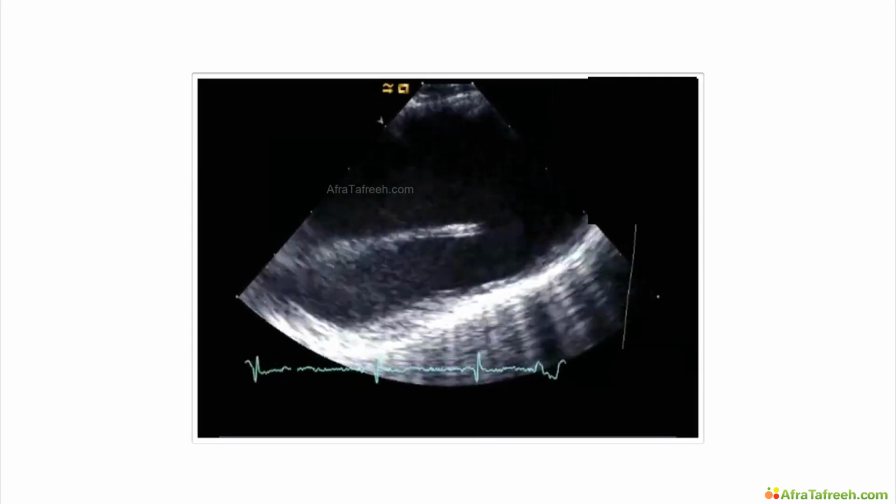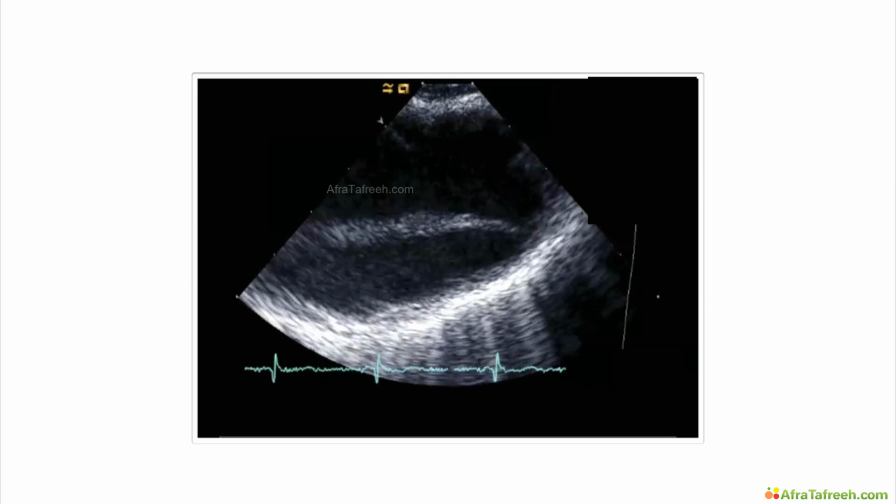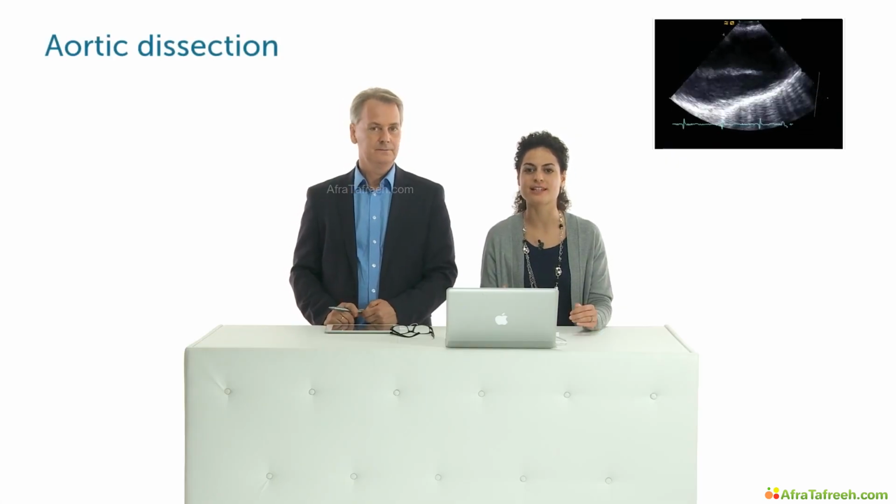Do you know what this is? Well, this is not a transthoracic echo, it's a TEE, but I guess you can still make the diagnosis. This is a case of aortic dissection. And this brings us right to the topic of this chapter, the aorta. Now, the aorta is part of the heart, and with echo you can image the aorta.